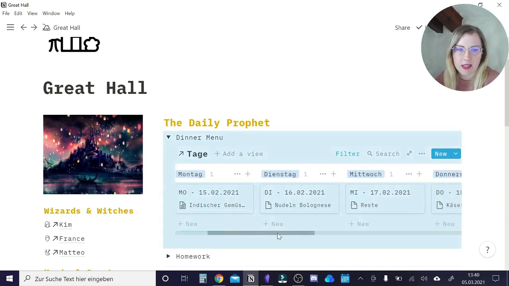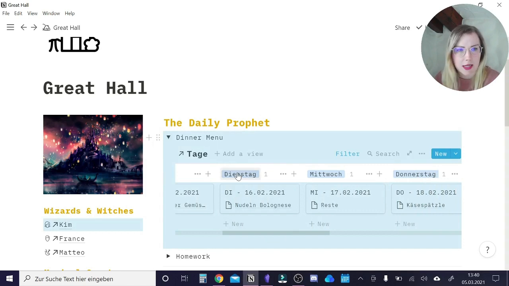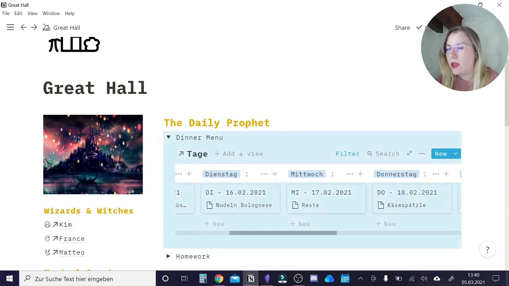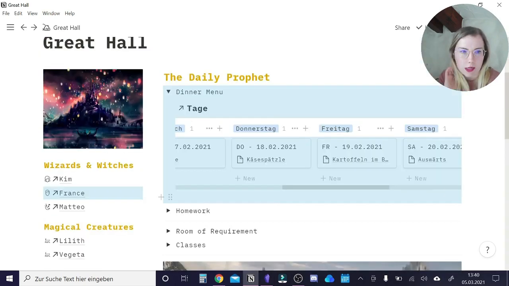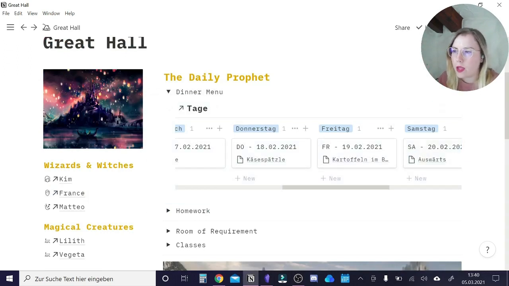So here you can just see those are the days of the week in German. So that's Tuesday, Wednesday, Thursday, Friday, Saturday, and so on. And then we have the daily page with what I plan to make for dinner that week, or lunch on the weekends. It might be lunch, but it doesn't matter. That's the way we can see it. So I know what I planned, but if my husband wants to know, he can just go in here and see the Great Hall, and he can see everything that I plan to make for the week.